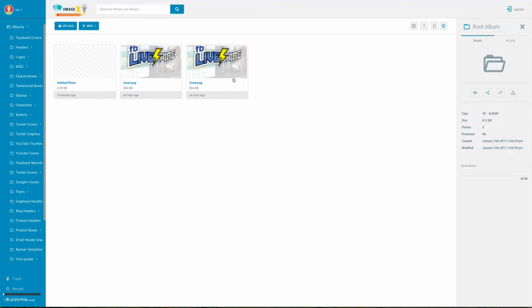So you can see here, this is our dashboard, which has graphics that we've played around with here. On the left-hand side, you've got all of your templates. And up above here, you can either upload an image or you can create a new photo or album here. So we're going to start off by using one of the templates.